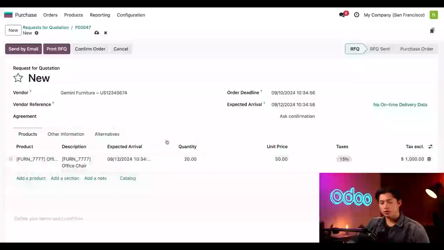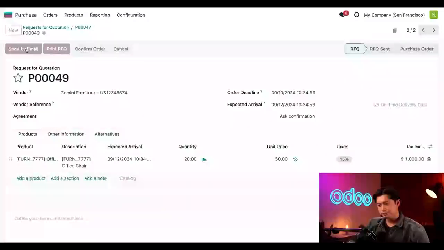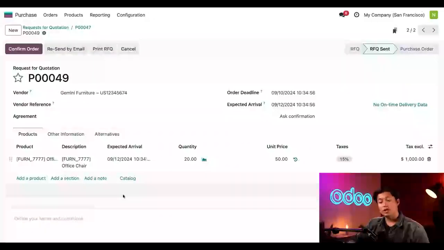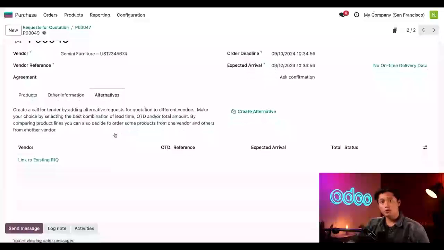One last time, we'll click on Send by Email, and then select Send. Now, when we click into the Alternatives tab, the first thing you'll notice is there are no alternatives listed here. That's because we haven't linked this RFQ to the others yet.